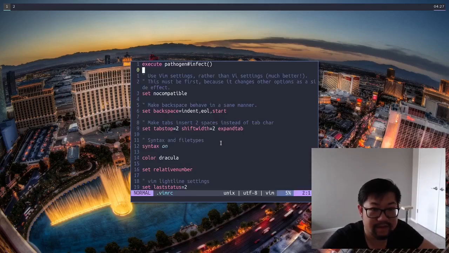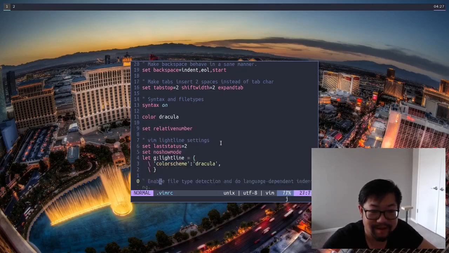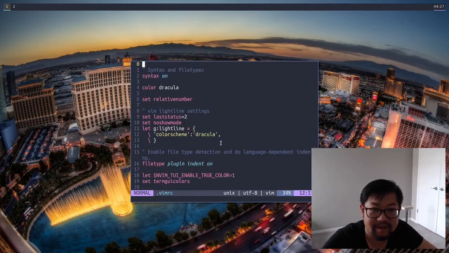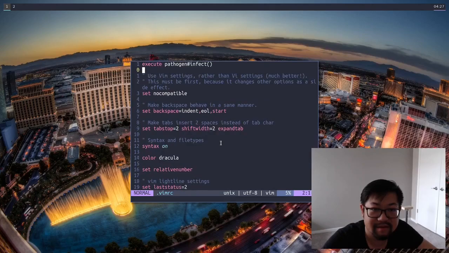And here's just some stuff. I'm using Pathogen as my package manager for Vim. Obviously, I'm still using Dracula as my theme because I'm using that theme everywhere, basically. Yeah, that's about it. It's a pretty straightforward environment, I guess.